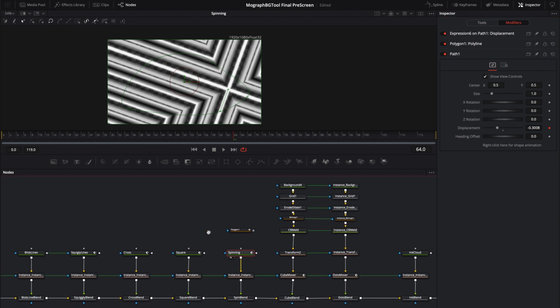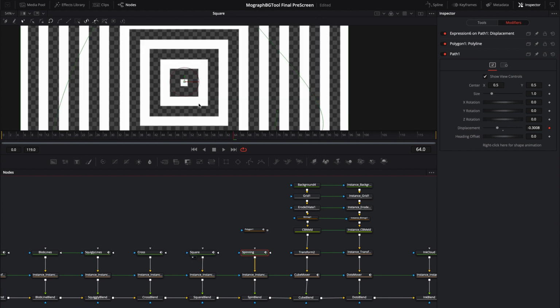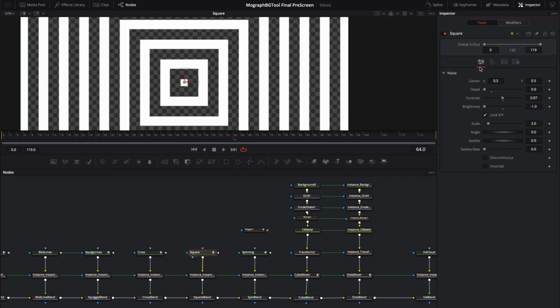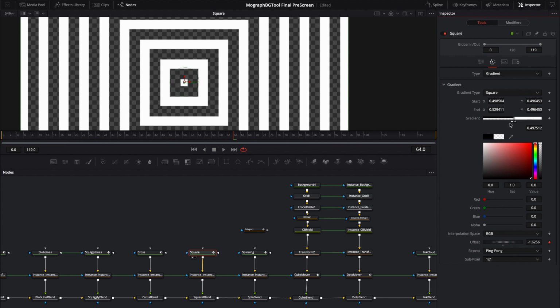Pretty easy stuff. The squares are pretty basic. All it is is a fast noise, right? Whenever you want to make a really nice hard line, you usually have to use a gradient. And to make them nice and straight and hard, you're going to have to get these really close to each other.